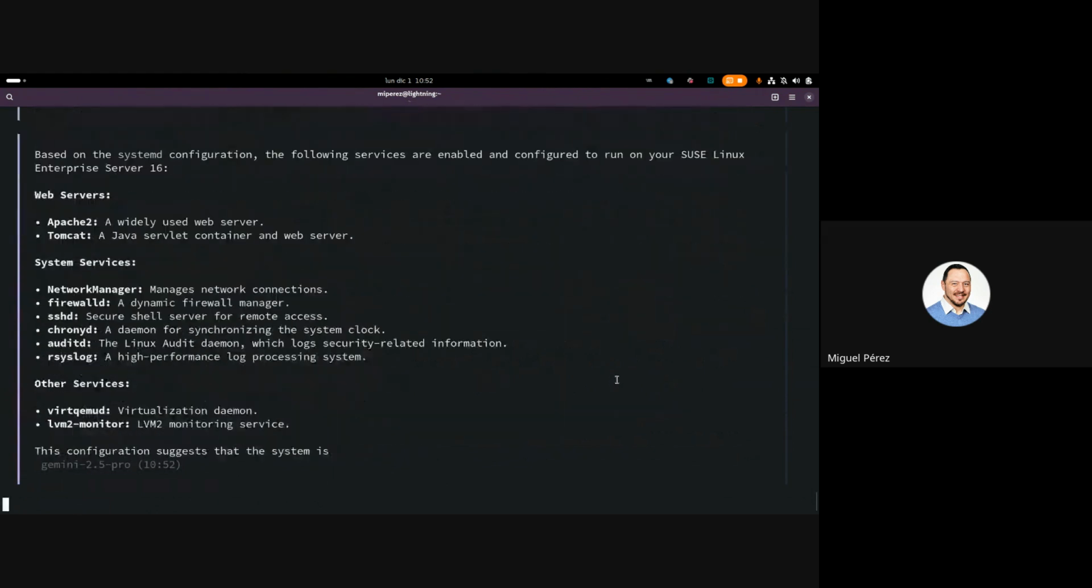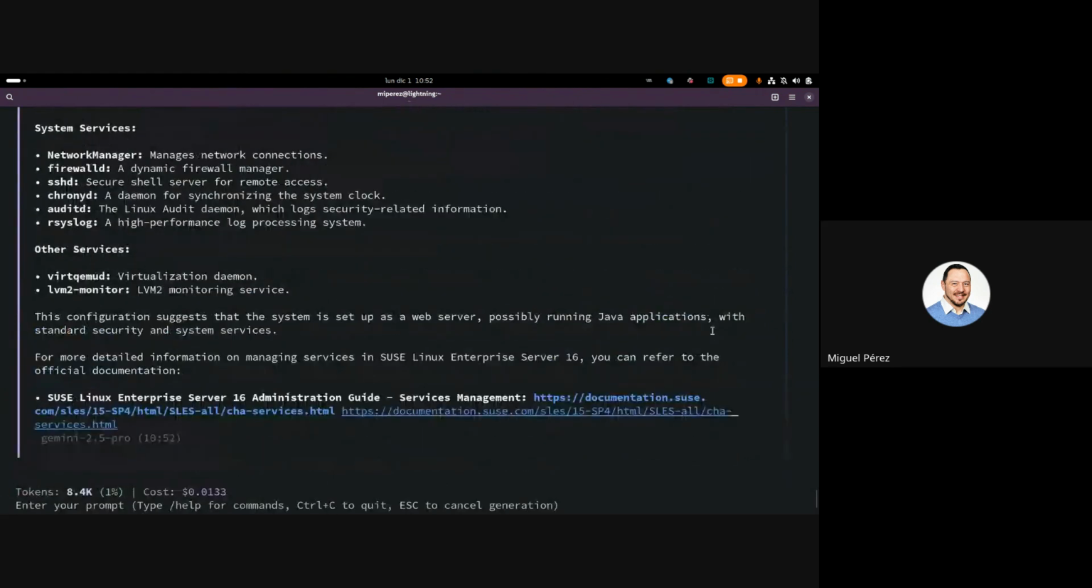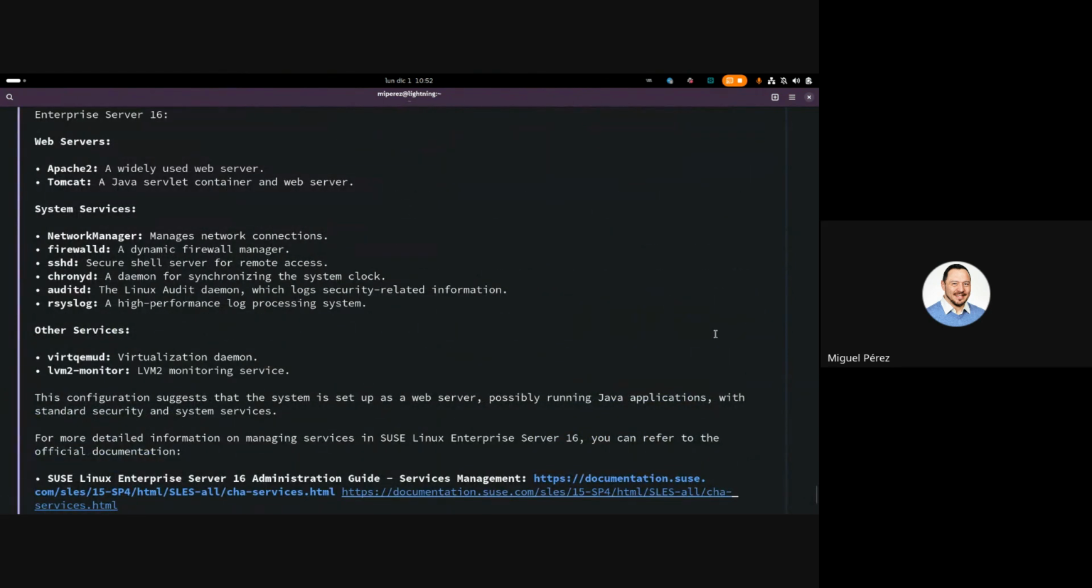And now it's telling us, look, wow, nice. You have here two web servers. You have Apache installed, configured and running. You have Tomcat installed, configured and running. And then we have the system services like Network Manager, FirewallD, SSH, Chrony, Audit, Rsyslog, and then other services like Red QEMU and LVM2 Monitor.